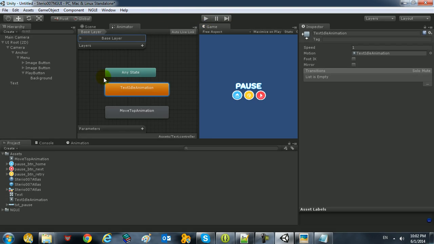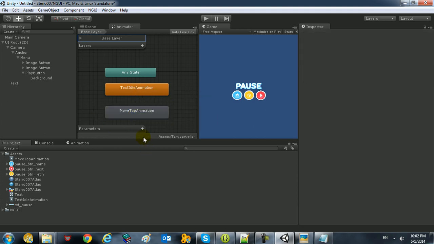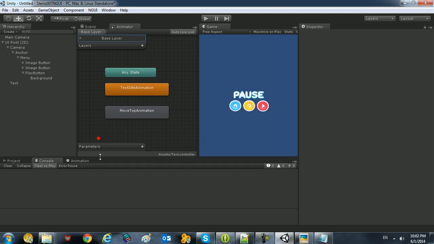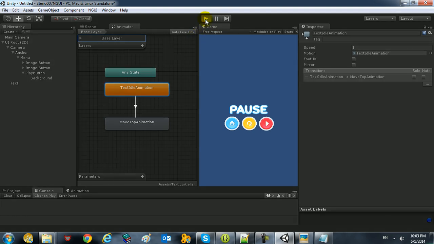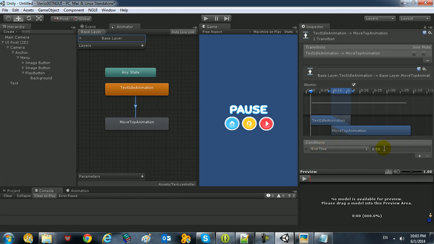So is there any way to trigger this animation to move to the next state of the animation? Yeah, you can do that by making a transition. So in order to make a transition, we just go to the idle animation and make a transition to the top animation. But what is the condition that's going to happen? If you put it like this without any condition, what's going to happen? It's going to be waiting about half a second.